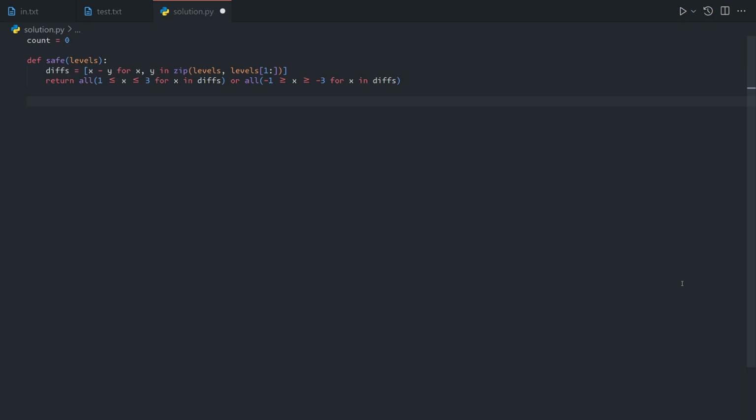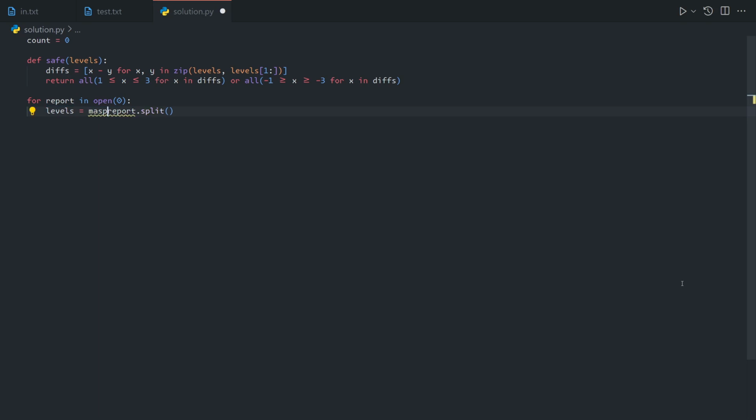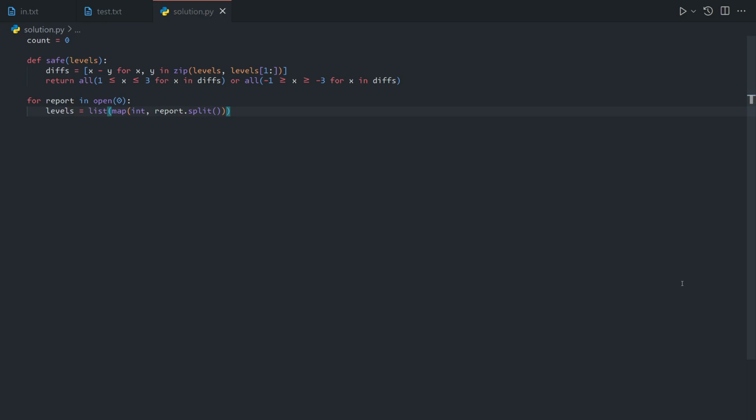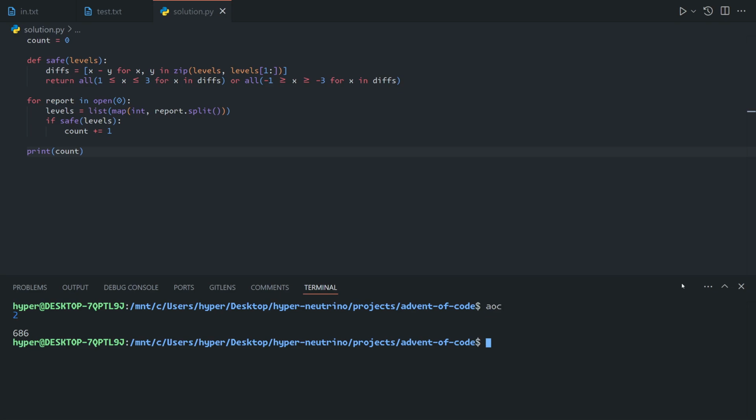Now let's read our input. For each report in the input, levels is going to be determined by taking the report, splitting it on its white space, and then converting those to integers like so. And then we can do if safe levels, count plus equals 1. And at the end, we just need to output the total count to get our answer for this part.